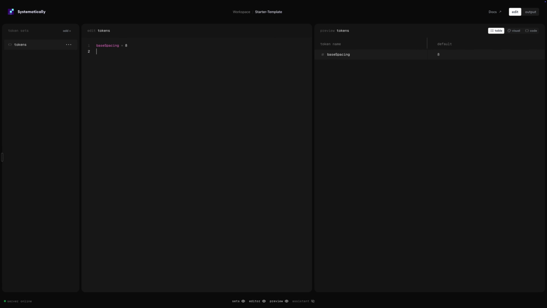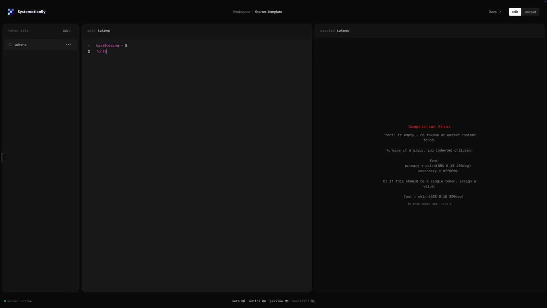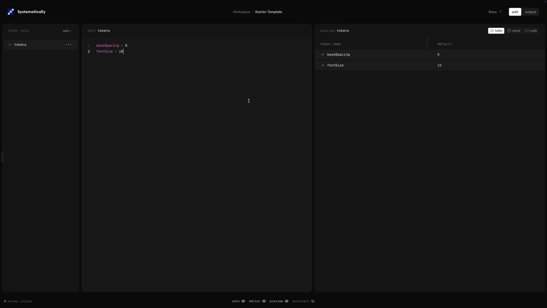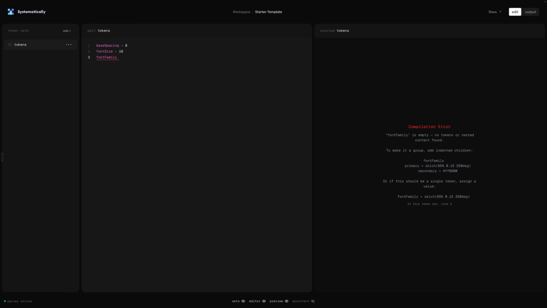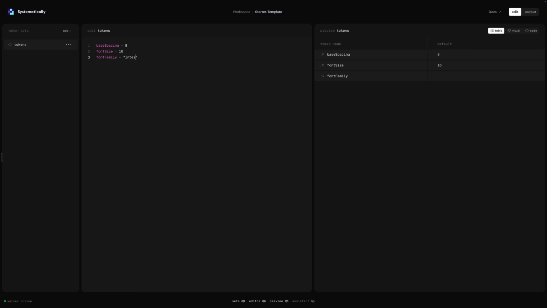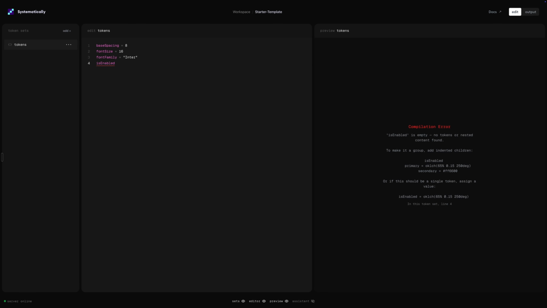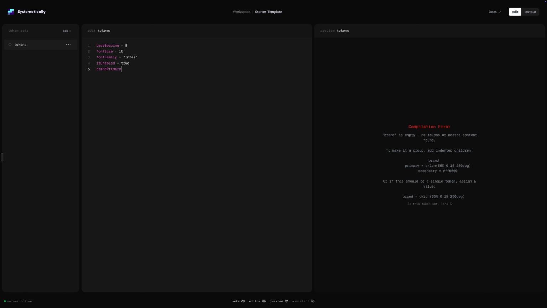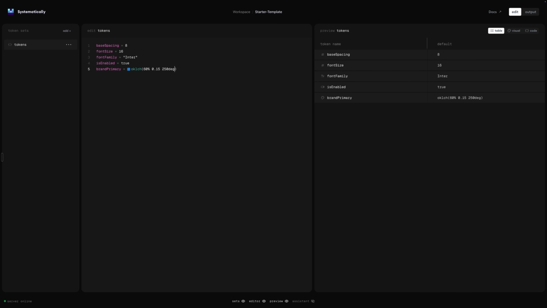Now let's add a few more kinds of values. Here's another number, this time for a font size. This one is text, so we put it in quotes. That's a string value. This is a boolean, either true or false. And this is a color. We'll go much deeper on color later. For now, it can just be another value in the file. So tokens can hold different kinds of values: numbers, strings, booleans, colors.